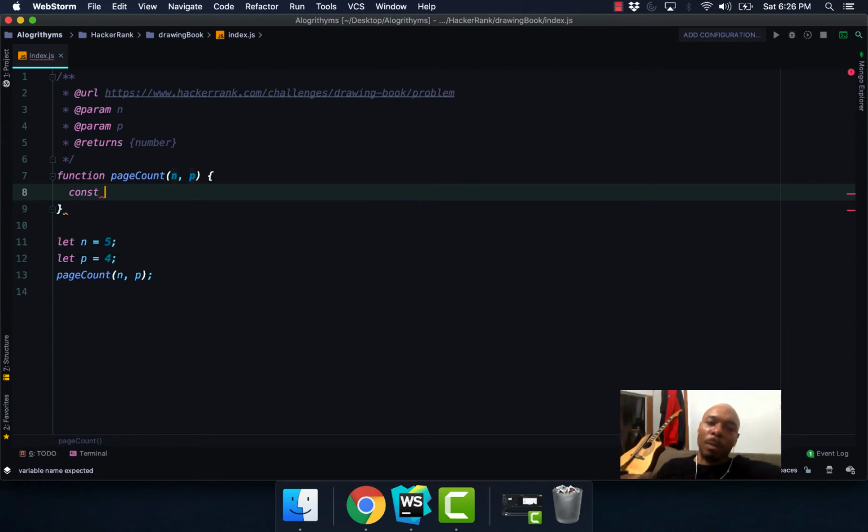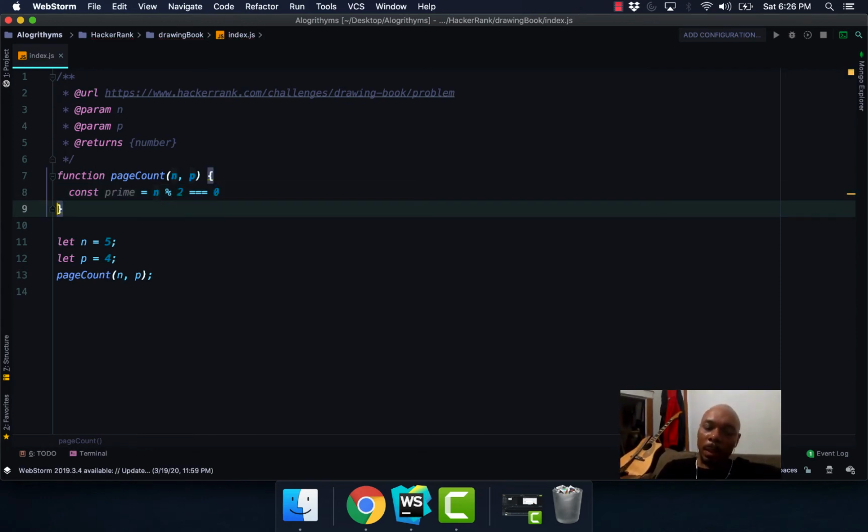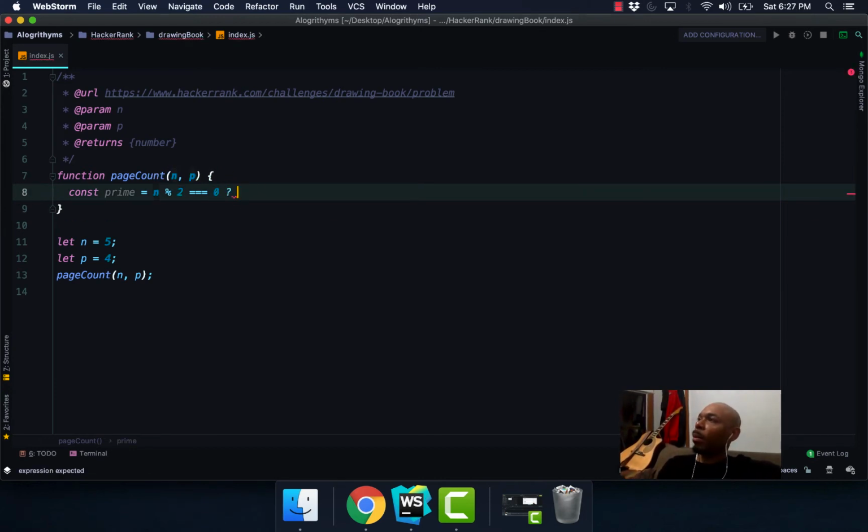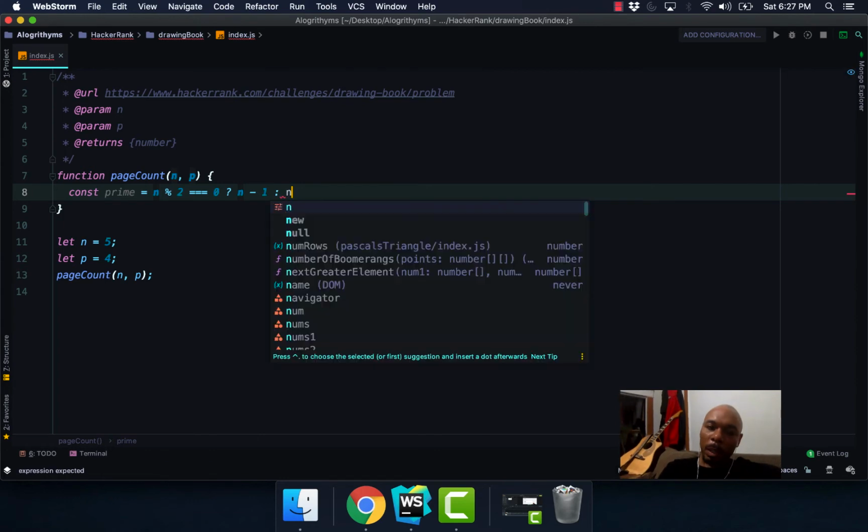Now, if you see me looking back and forth, once again, that's because I've already completed this algorithm, so I need to use my code as a reference. Anyways, we're going to create a variable titled prime. We're going to set it equal to our number of pages. We're going to divide our number of pages by 2. And if our number of pages divided by 2 is 0, our prime is going to be equal to n minus 1. Or it's going to be equal to n.